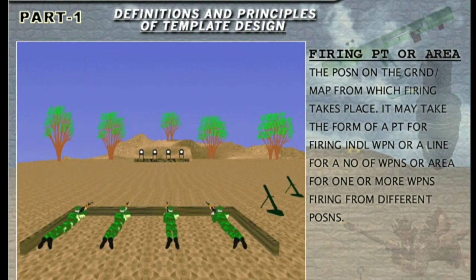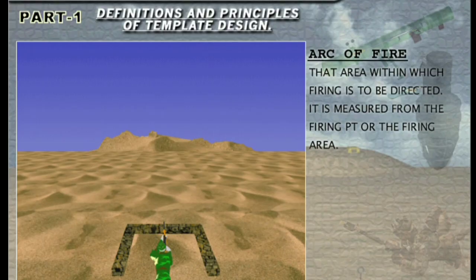Firing point or firing area: the position on the ground or map from which firing takes place. It may take the form of a point for firing individual weapon, or a line for a number of weapons, or an area for one or more weapons firing from different positions. Arc of fire: that area within which firing is to be directed. It is measured from the firing point or the firing area.